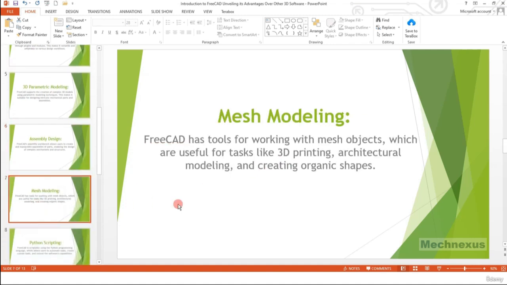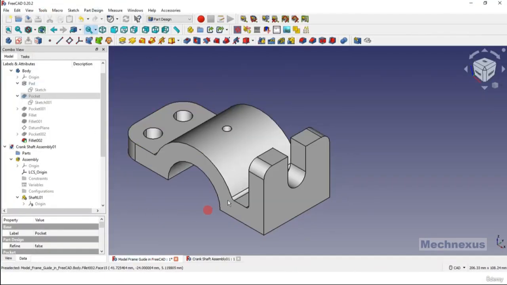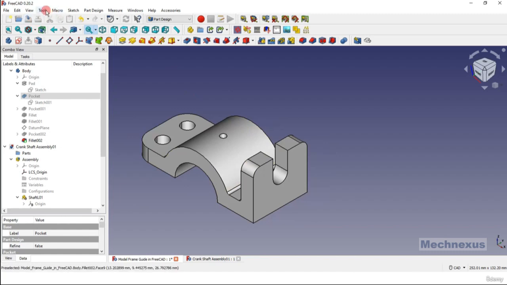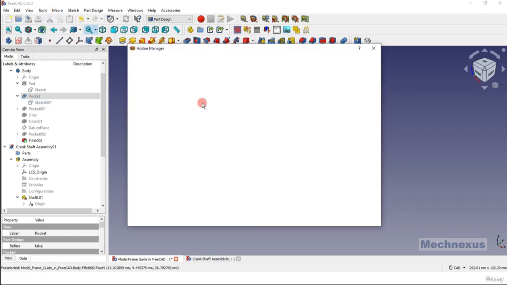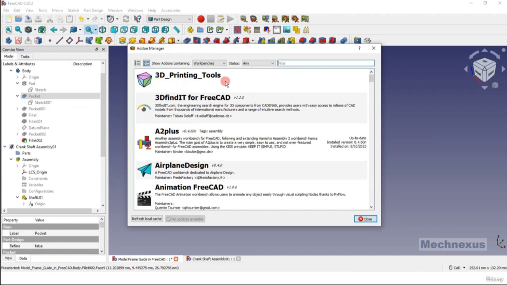Next is the mesh modeling. Mesh modeling is basically used for 3D printing, and in FreeCAD you can edit an STL file. Like if I wanted to open this part, then we have the dedicated workbenches where you can use tools like 3D printing tools to convert your design into reality.